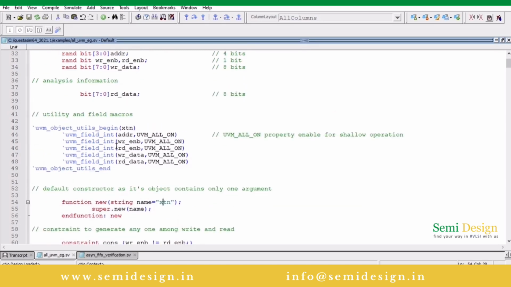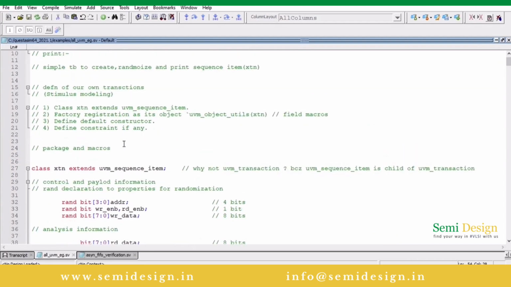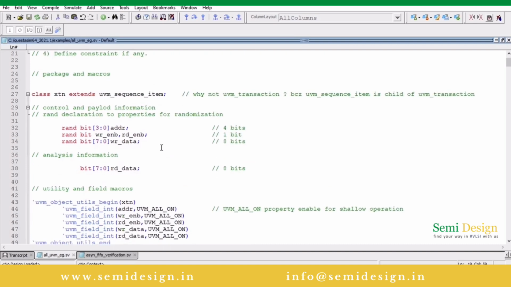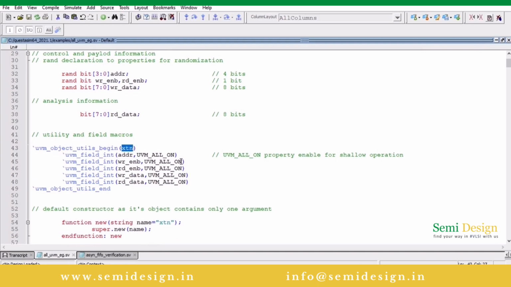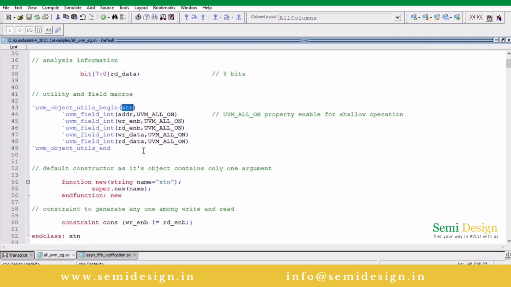Okay. Now see, what are the steps? We need to define a class which extends from UVM sequence item. Now we need to write a factory registration with the help of UVM macros. Take UVM object utils. I have declared here field macros, UVM object utils. This is the class name, and there are some field macros I have used. I will explain these in a later video. For the time being, just ignore those things.